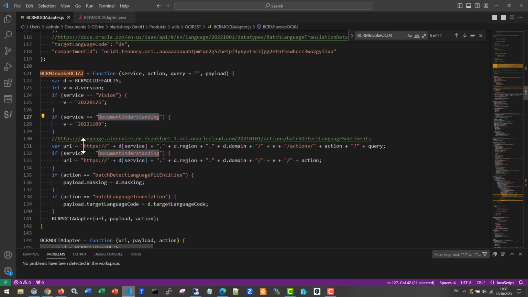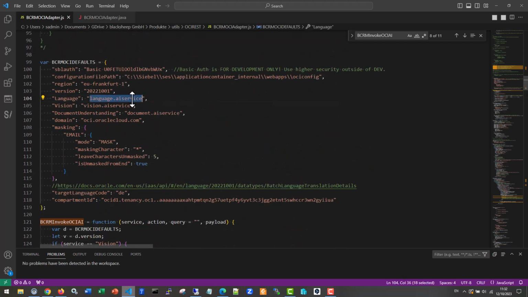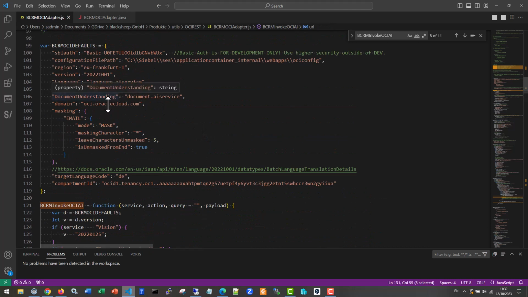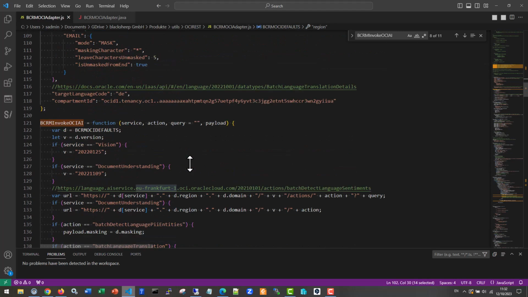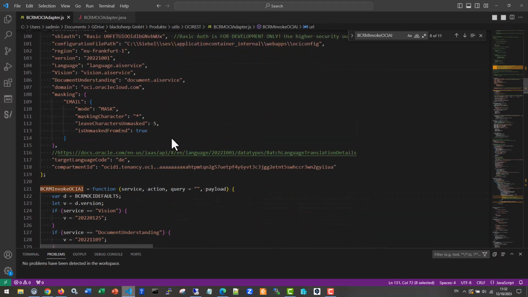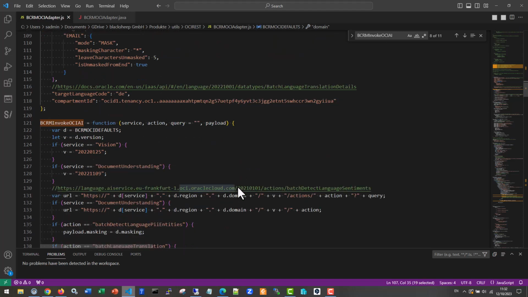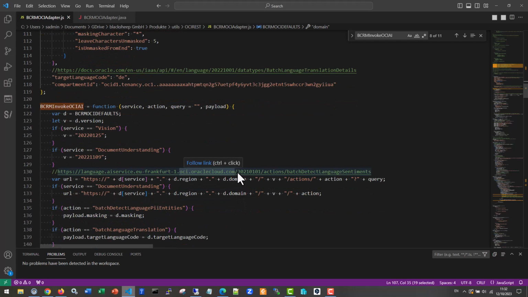So preparing the URL here is, of course, the protocol, then the service. That translates to, for example, language.aiservice. Then you have the region, which again, you need to pass in. My region is eu-frankfurt-1. Then you have the domain, which is oci.oraclecloud.com. That's the host part of the URL. You can see an example here, followed by the version, /actions, and then the action itself. So here we are concatenating this and adding the query if there is any.